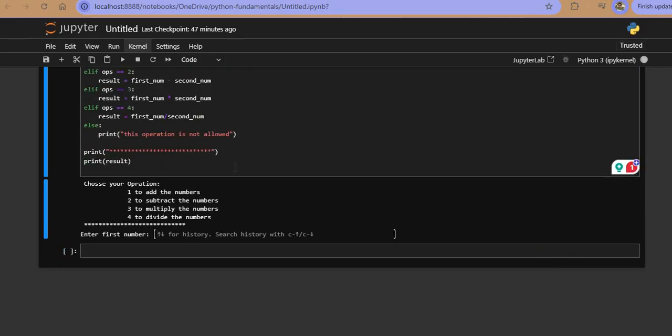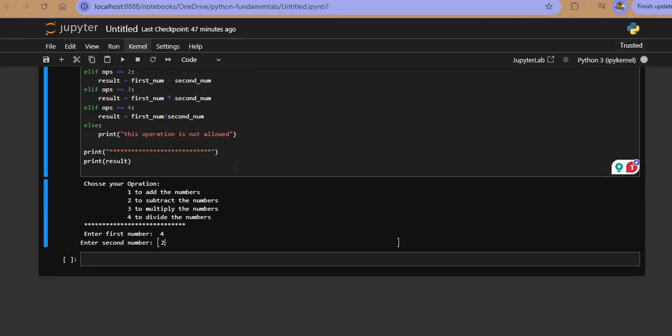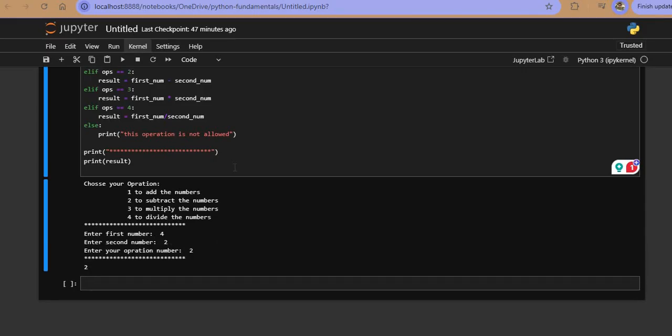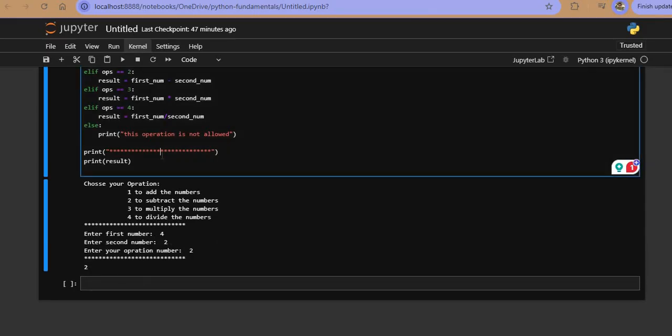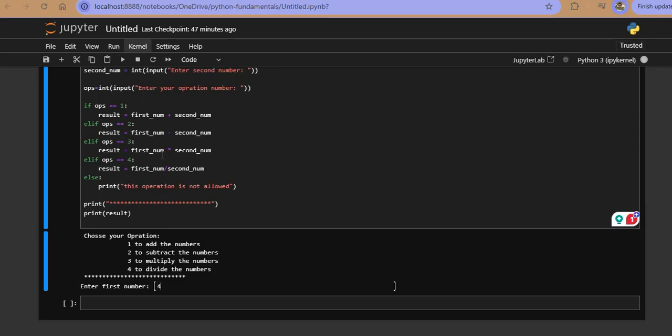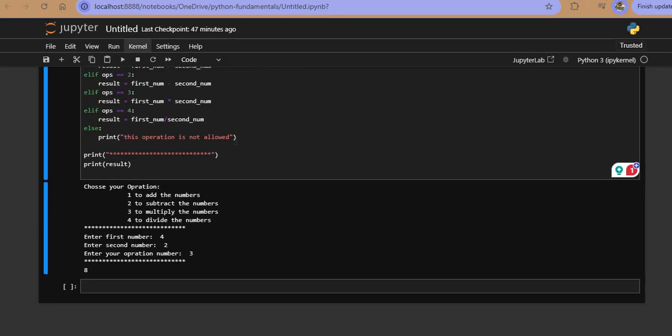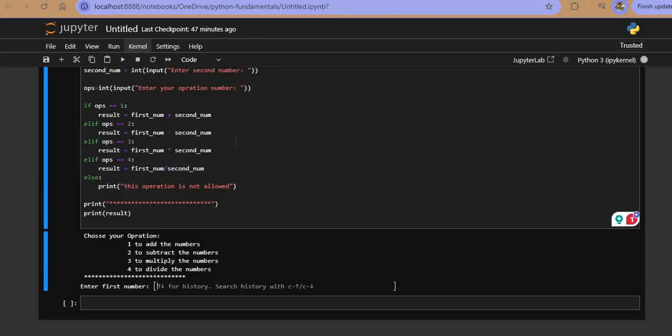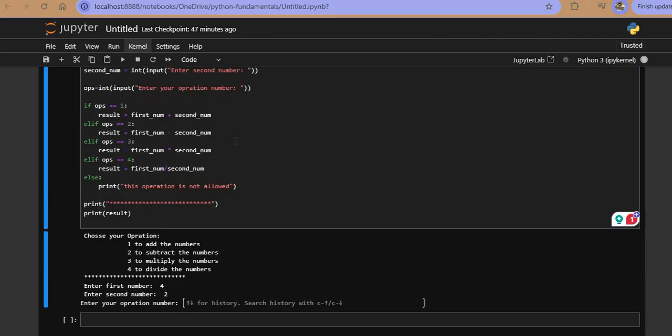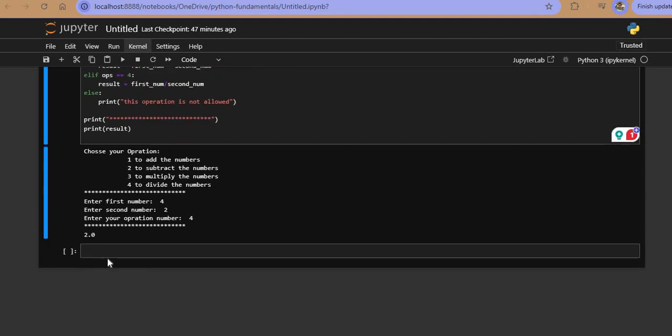Let's see. This time I am again entering 4, 2, but this time I am going to subtract. So it is giving 4 minus 2, 2, right? Now let's see multiplication. 4, 2, and this time I'm going to enter 3, so 4 times 2 is 8, right? And the last one, I'm going to enter 2, 2, and I'm going to divide. So it is giving 2.0, right?